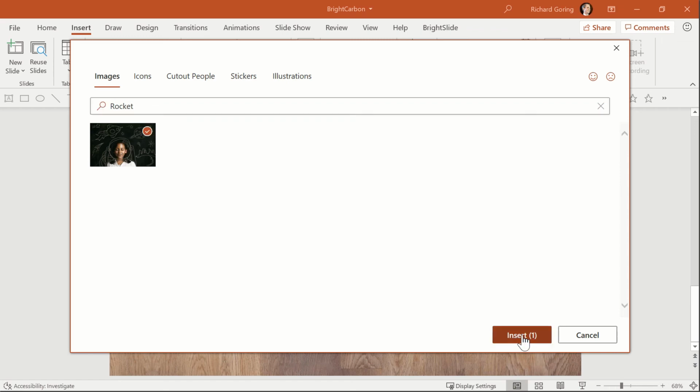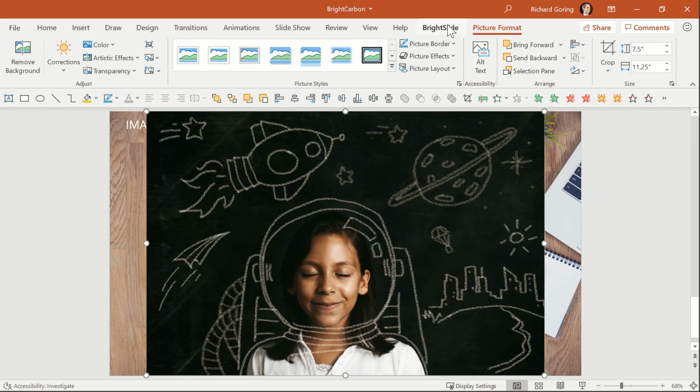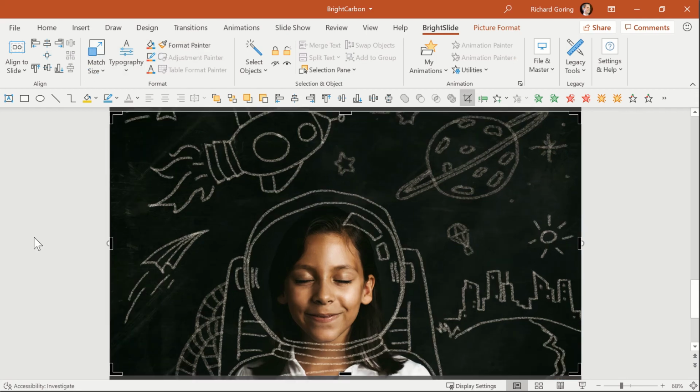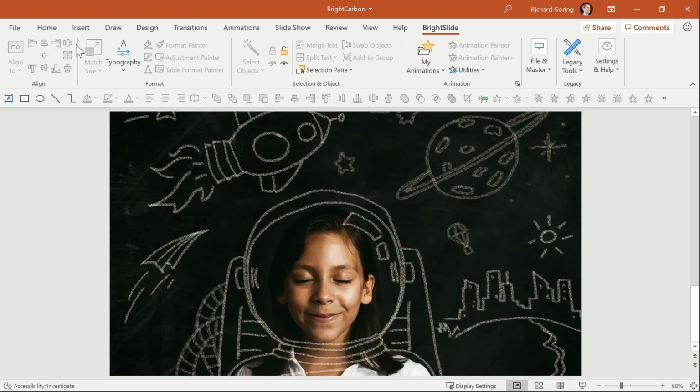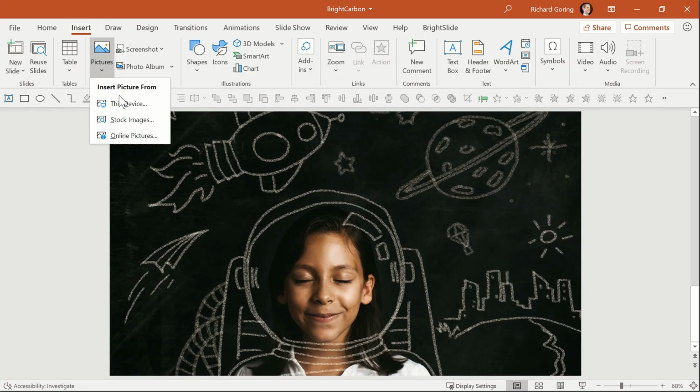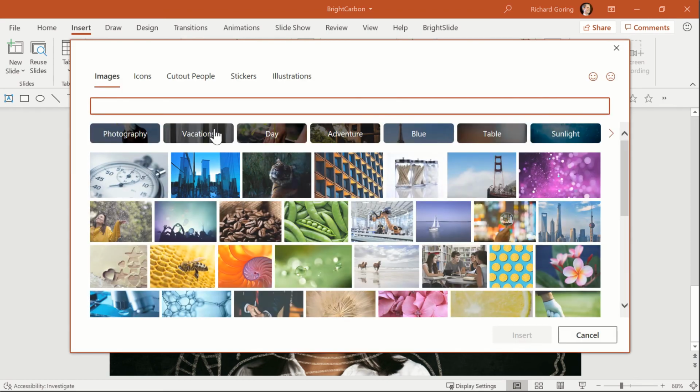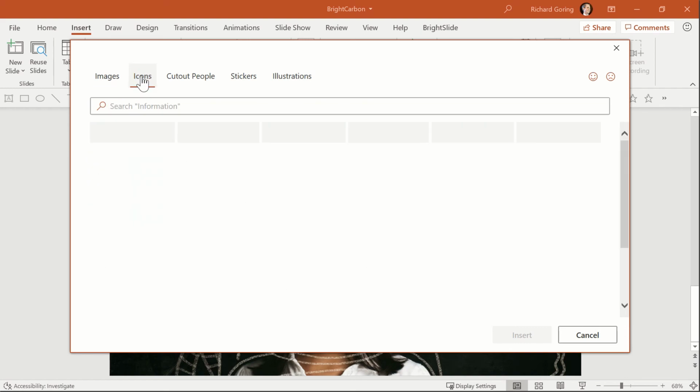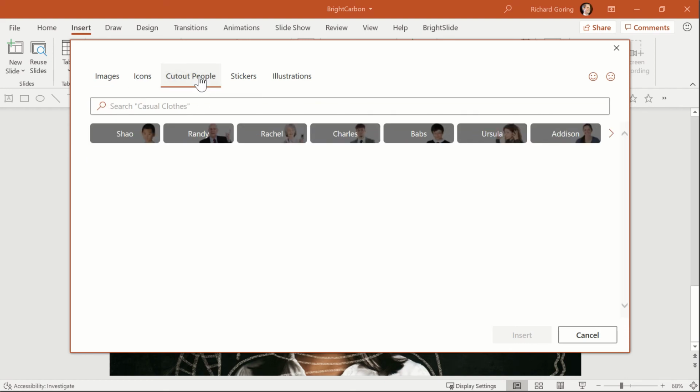So now that you've got that, you can bring those in rather wonderfully and nicely so that you can tell your story with it. What's more though, if you go back to that Insert tab and Stock Images or Icons, you'll see that there are other tabs at the top. So images and icons we've addressed, but also cut out people.